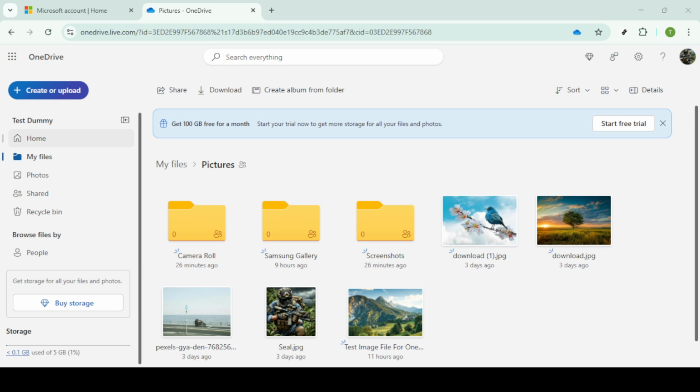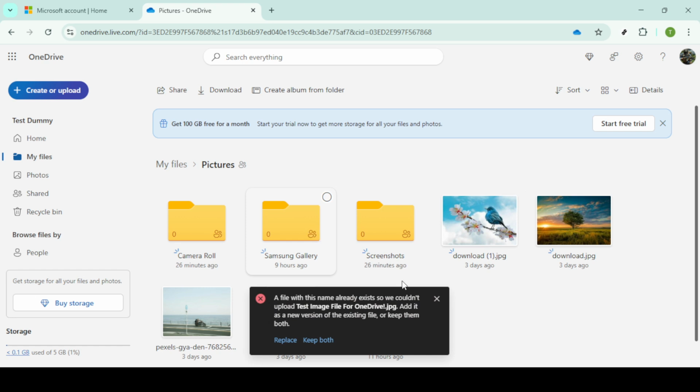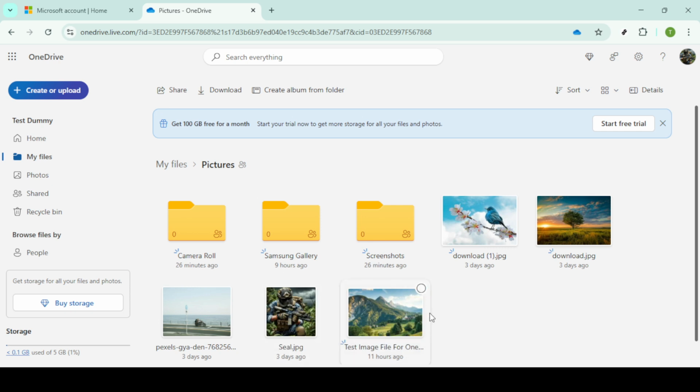It could be anything from documents to images to videos. After selecting your desired file, click on the Open button in the File Selector window. Your file will begin uploading to OneDrive, and you should see it appear in the folder you selected earlier. Depending on the file size and your internet connection speed, the upload might take a few moments. Once the uploading process is complete, you'll see your file in the selected folder.